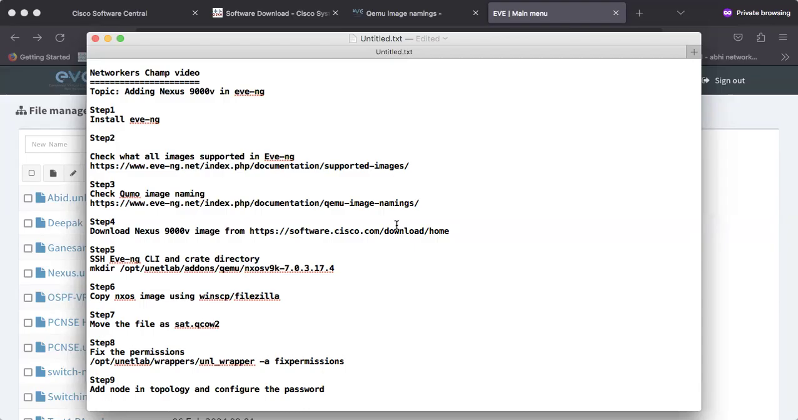And today we are going to see how to add Nexus 9000V in EVNG, because a lot of students have requested it, saying they are unable to do any Nexus data center lab. That is the reason I am going to upload this video. So we will learn how to add Nexus 9000V in EVNG.